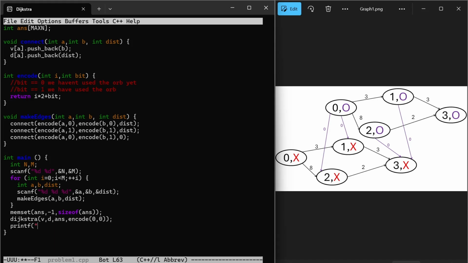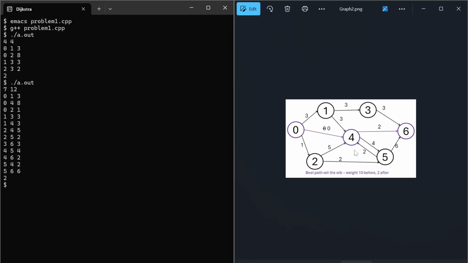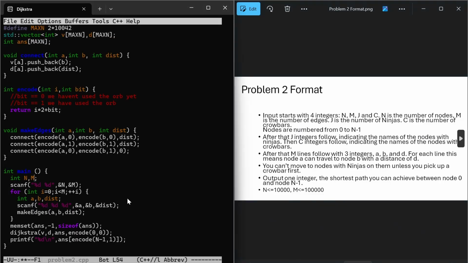Then we just have to print the one we want. So, like this. And which one do we want? We want the answer of encode of n minus 1, 1. That's the one we want. And that's it. Alright, I compiled it on this graph and this graph, and it seems to work fine. Now moving on to problem 2.